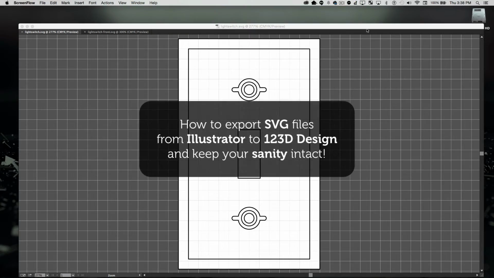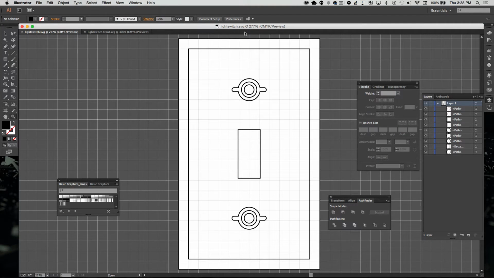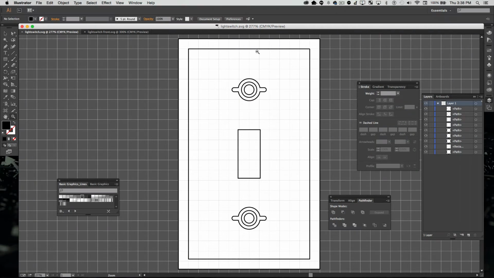Hi, this is Chris Tietze, and today I'm going to teach you how to import SVGs from Illustrator to 123D Design correctly. There have been a few videos on YouTube on how to import them, but they never covered the one fundamental issue that always keeps happening when you import SVG files into 123D Design. And that is that the files are not dimensionally sound.